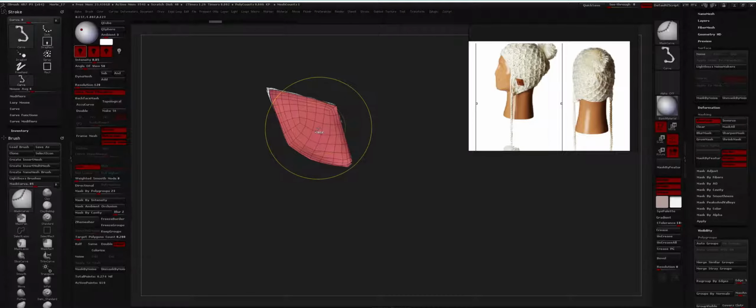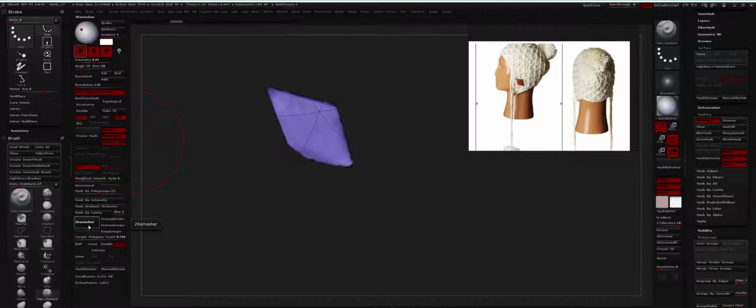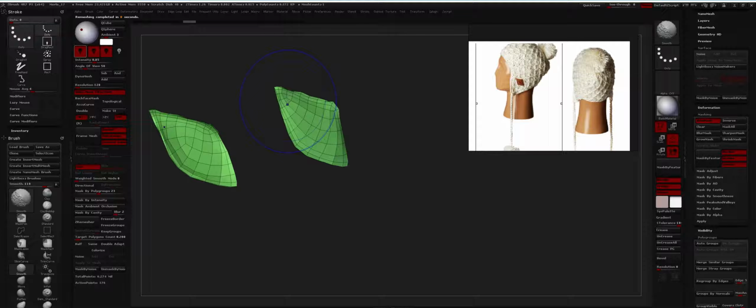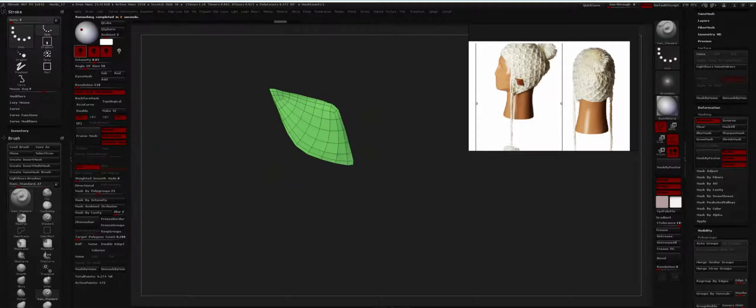Whoops, I forgot to turn on my X symmetry, so ZBrush didn't remesh it symmetrically, so I'm gonna go ahead and hit that again. Okay, I'm going to turn off adaptive. See if that gets me a better result. It has slightly better result.